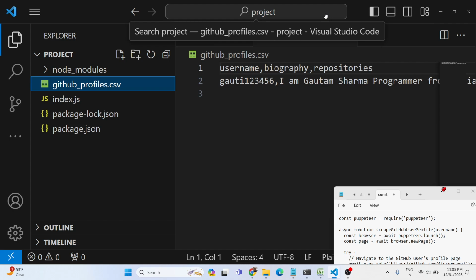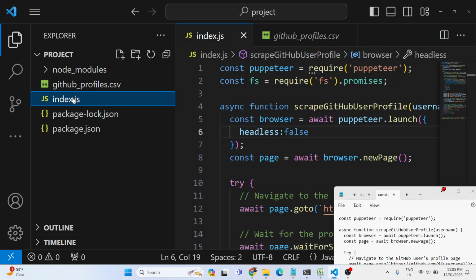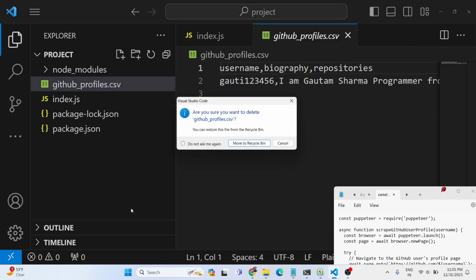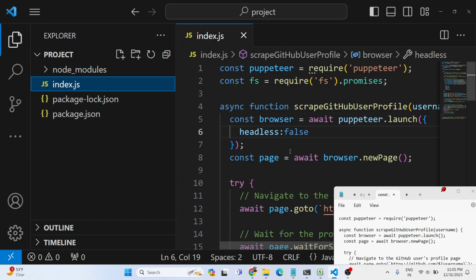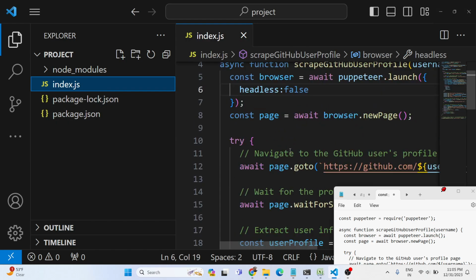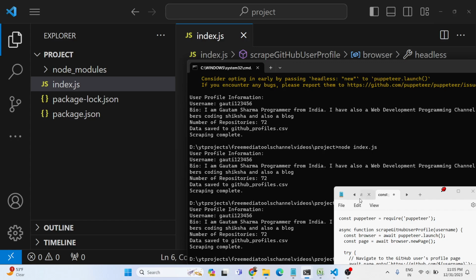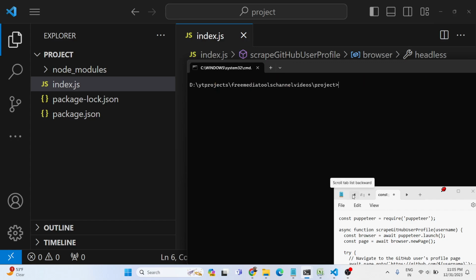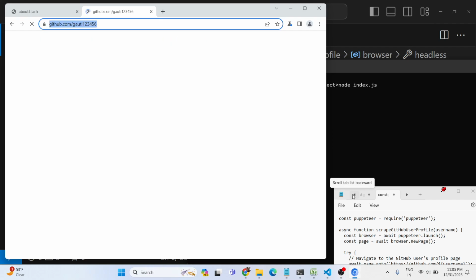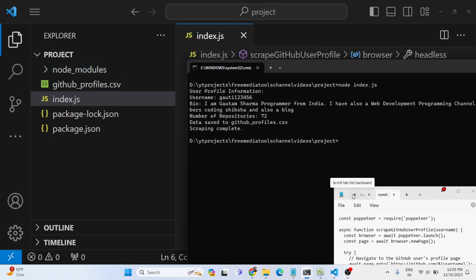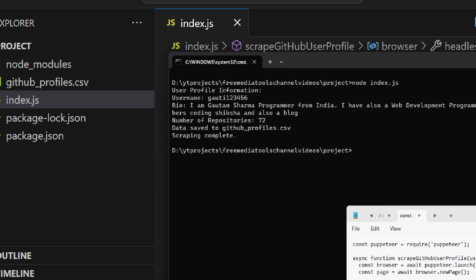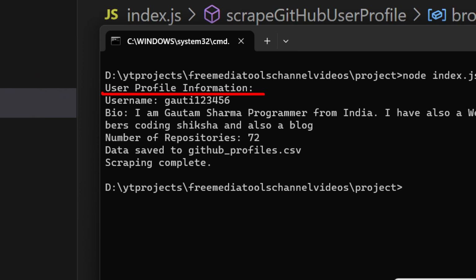It's a famous library. We will be using it, and we will be saving all this information in a comma separated value file, which is a CSV file. Let me show you the demo here. I have written this script right here, and now if I execute this script, it will go to my profile. node index.js. I am passing my username as an argument, and it will now open the browser automatically. It will go to my profile, and now in the console you will see the profile information scraped.